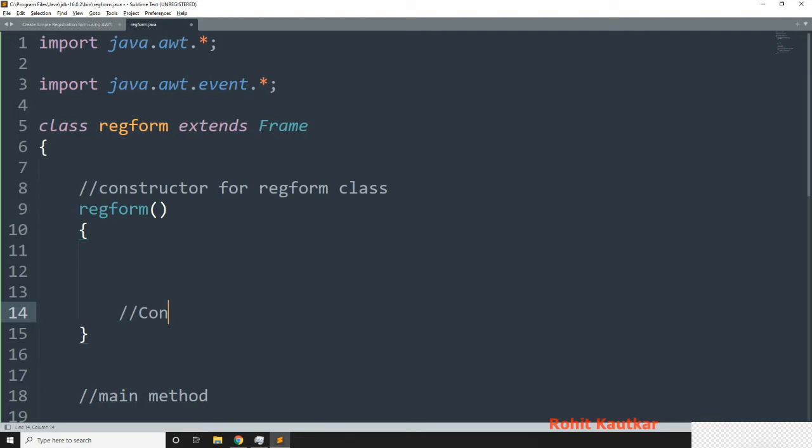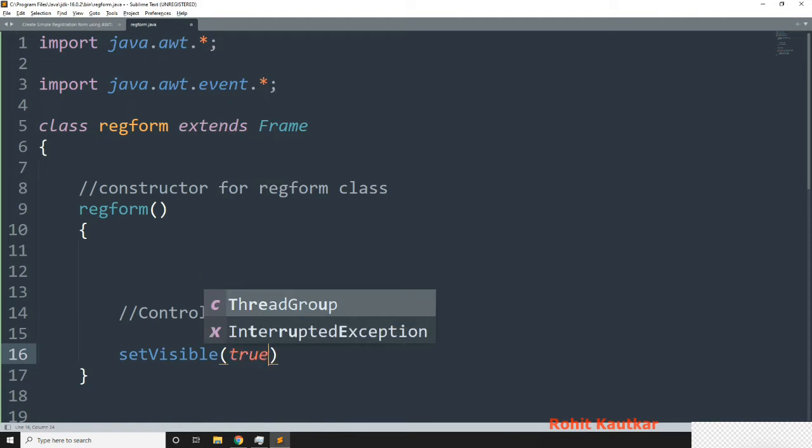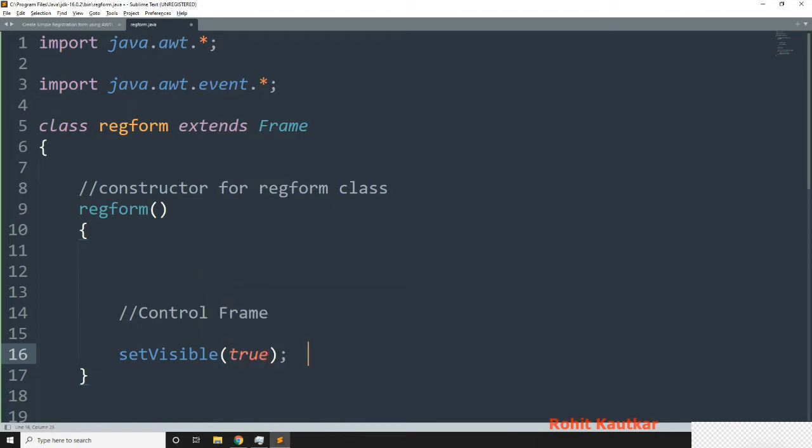Now within this constructor first of all I will try to set certain common properties for our frame. Okay, so let's try to write code for controlling our frame, how it will appear. So first of all we will make it visible by using the setVisible method. So let's pass the true value to it, so it will make our frame visible. Next to this I will set the size for our frame. So to set the size of the frame I will use the setSize method. So let's say our size will be 800 by 800. So this will set the size of our frame.